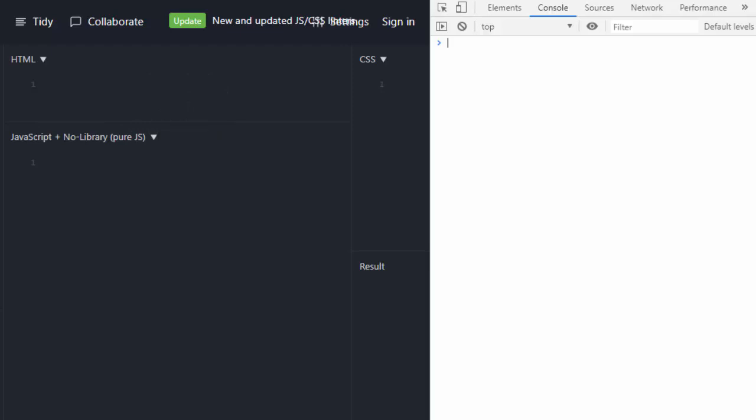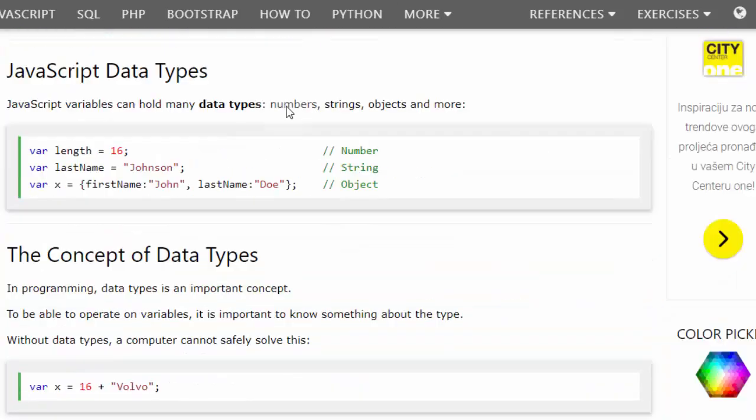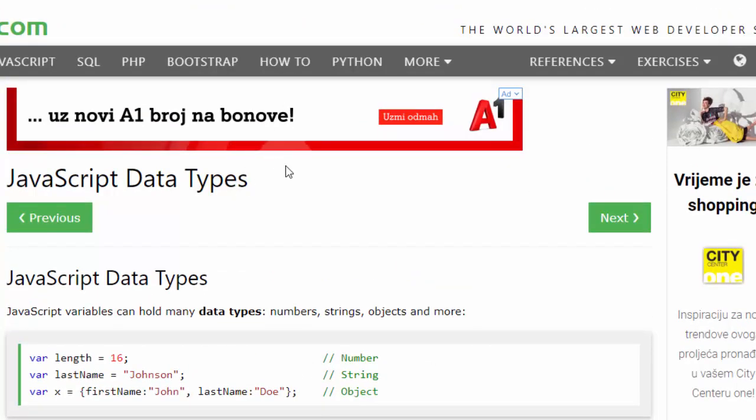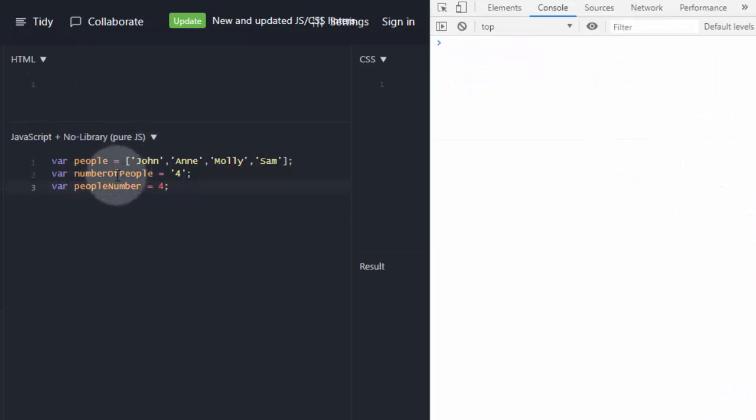Okay, we're going to write some code. First of all, I will copy this and enter it into the JavaScript part of the JSFiddle. So first of all, we have a people array, a number of people string, and a people number. If you want to work with JavaScript, you need to know what kinds of data types exist in JavaScript. So we have here, as I mentioned, an array, a string, and a number.